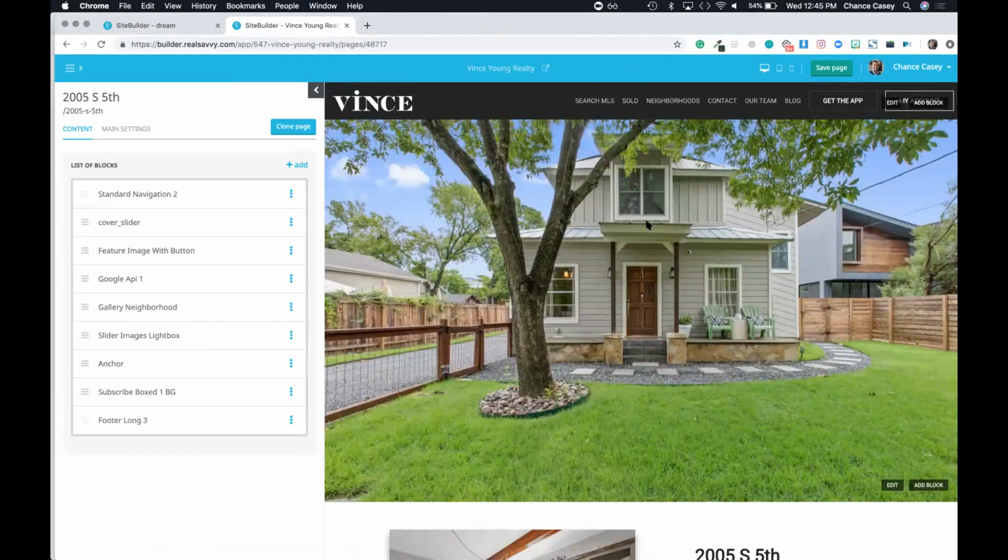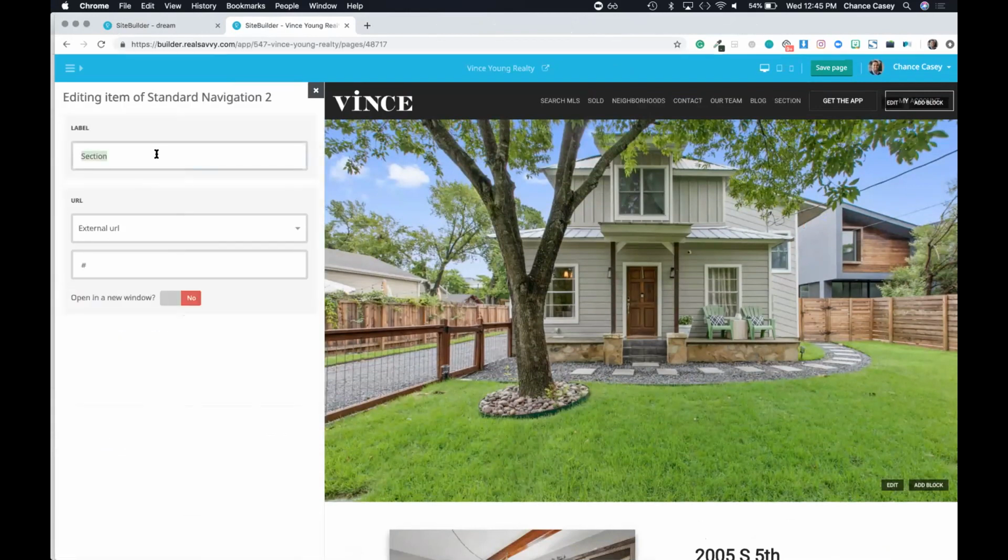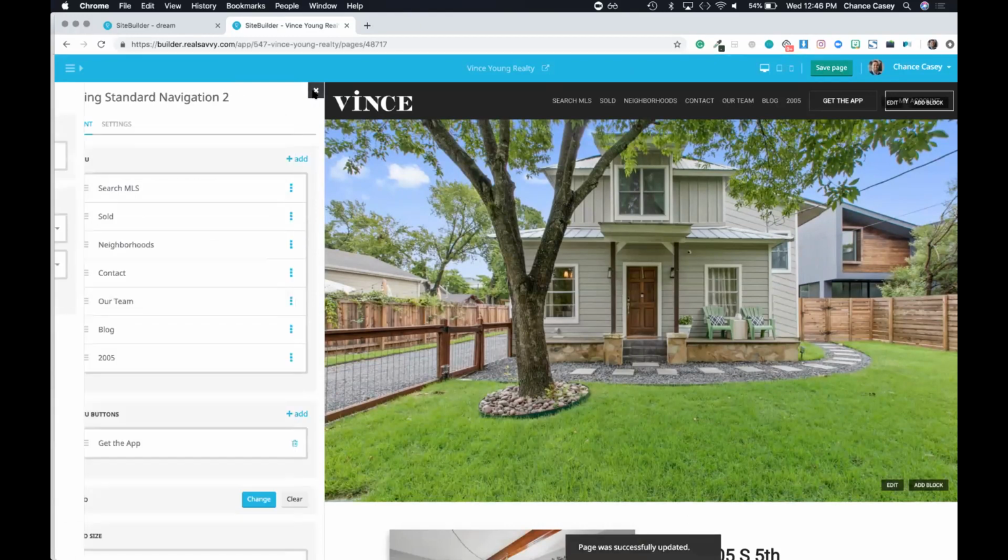So again, if I wanted to add it to the navigation, I can select my navigation here, and I can add the listing. So I'd say 2005. I don't even remember what this listing is. I'll just call it 2005. And I can link this page to 2005. It's South 5th Street. So the page is already created. I can connect it in the navigation that way and hit save.